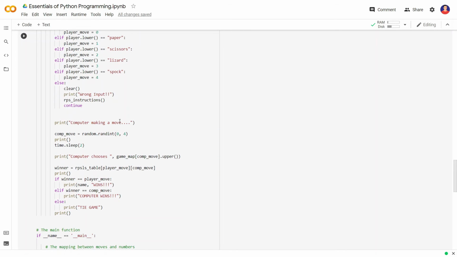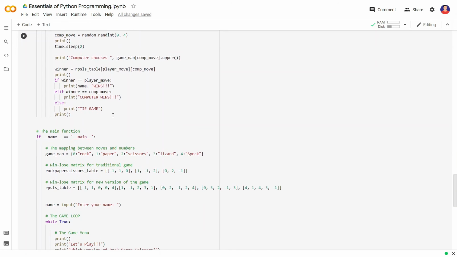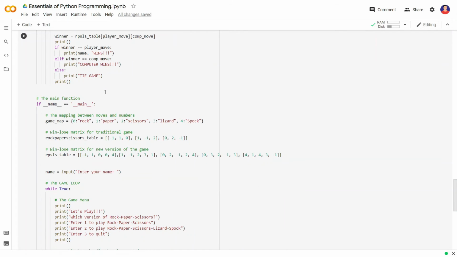Now we are continuing, and the computer is once again making a move by taking a random integer from 0 to 4, and then we are printing the computer's move and once again checking who has won, like before. Now the main function of the game: we are specifying if __name__ is equal to __main__, that will take the name of the game. Game map will be equal to 0 will be rock, 1 will be paper, 2 scissors, 3 lizard, 4 Spock.